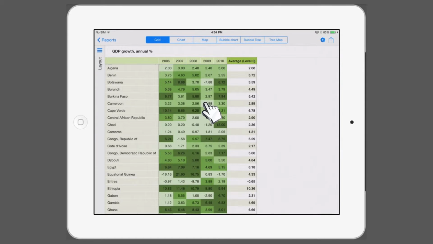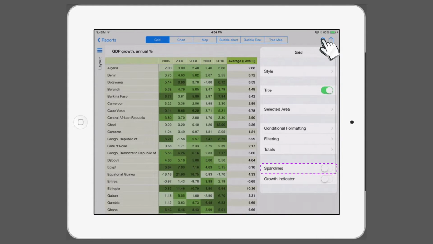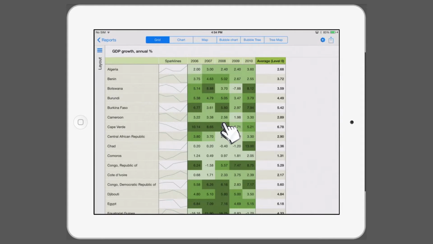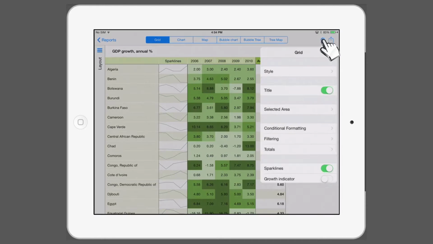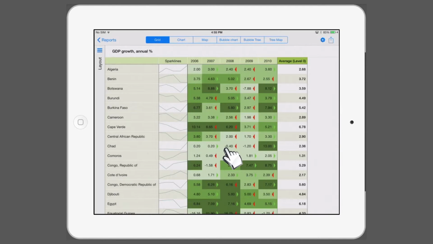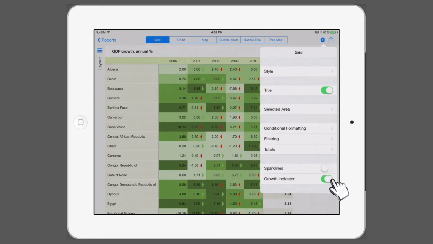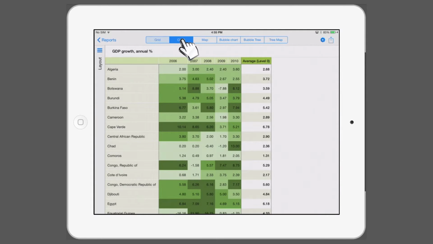The mobile application can also display trends in data series using sparklines, which are shown as small line charts in separate cells. Let's add sparklines to the table for more comfortable visual perception. The table now has an additional column containing charts, which reflect data series trends. You can also use growth indicators. Let's disable sparklines and growth indicators. Now, let's look at the chart.